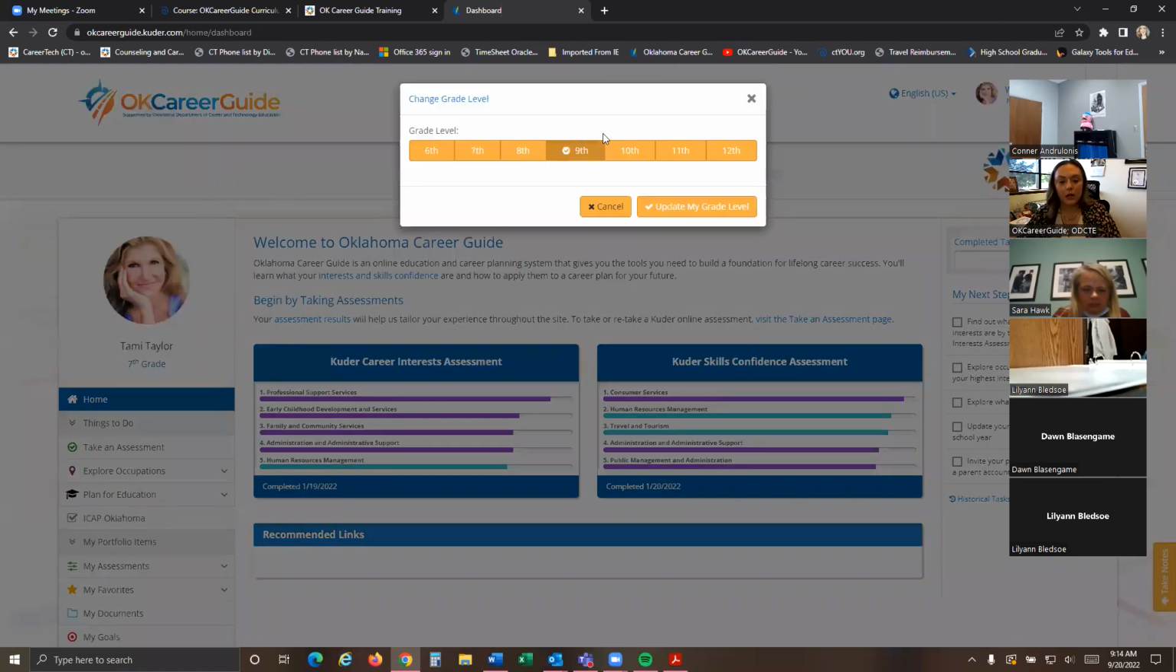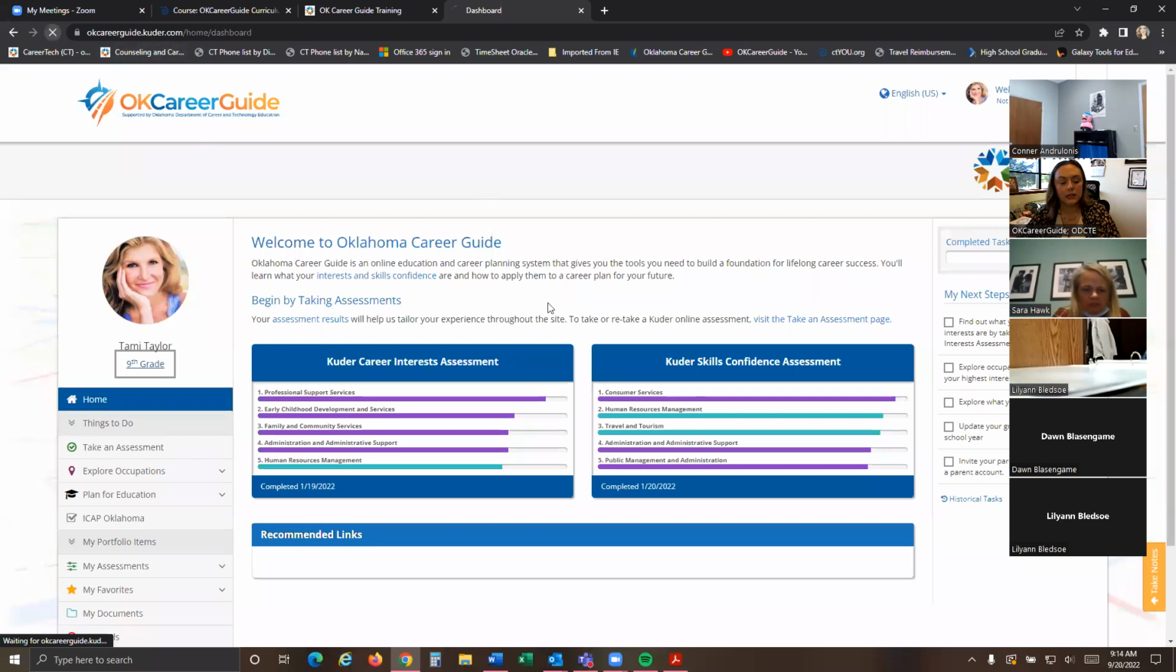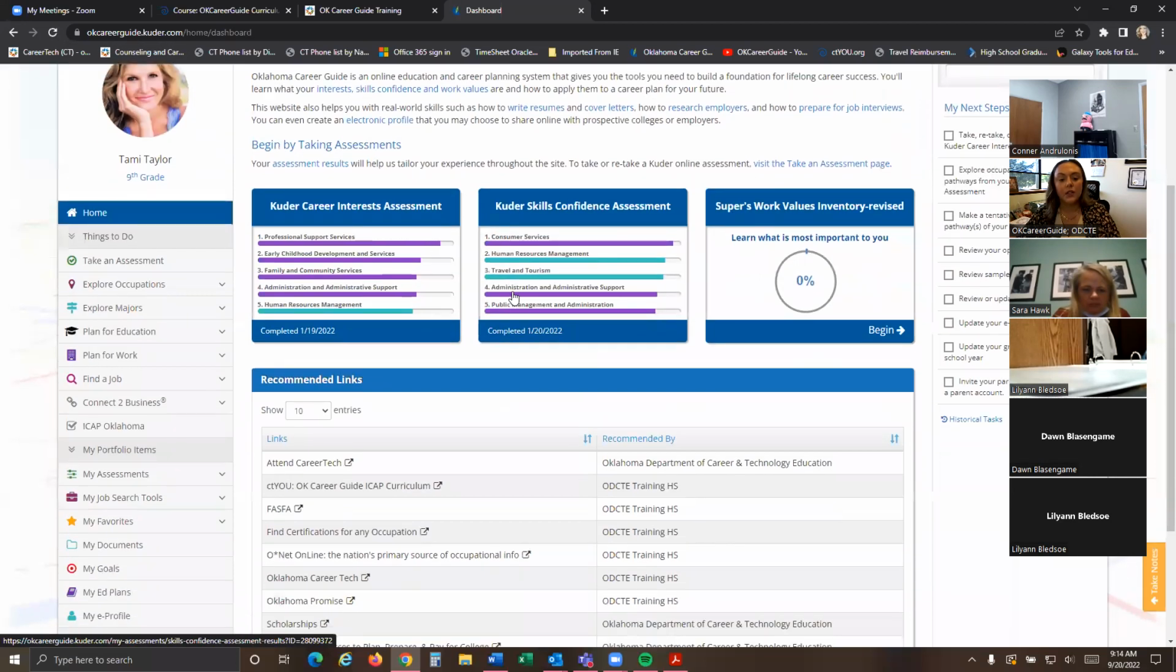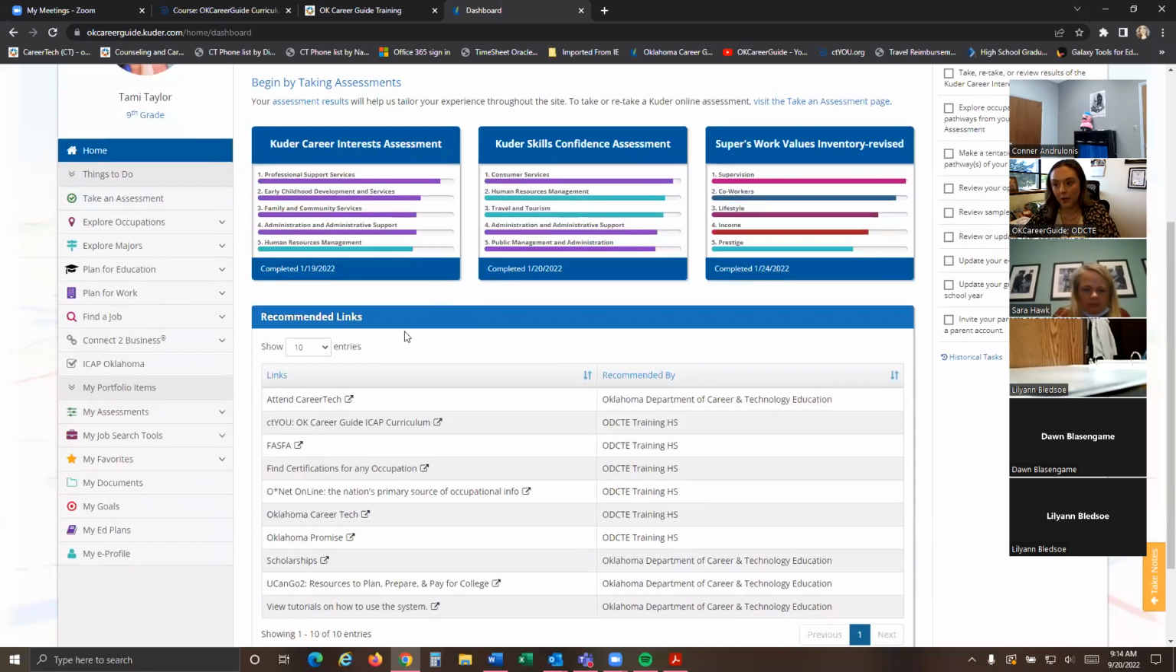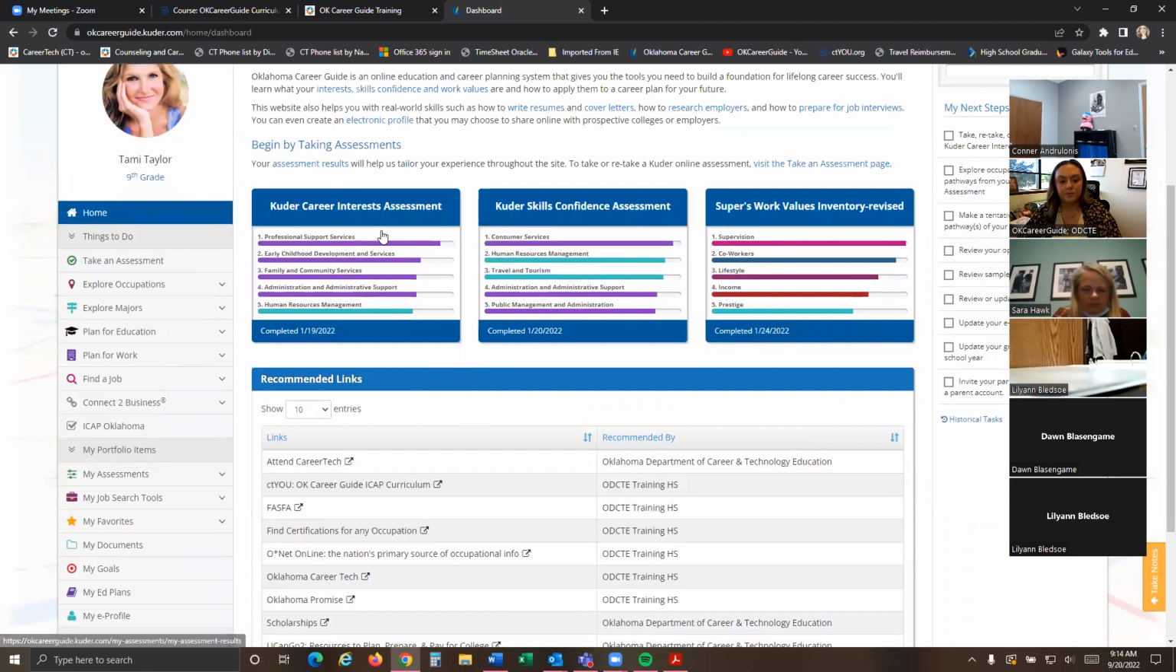And then for 9th grade, when they update that, they then get access to everything under the sun for ICAP requirements. So we'll go through that together. But the first thing I want to focus on are the assessments you see in the center. So again, we've got this left-hand column. We will go through that together in just a moment.